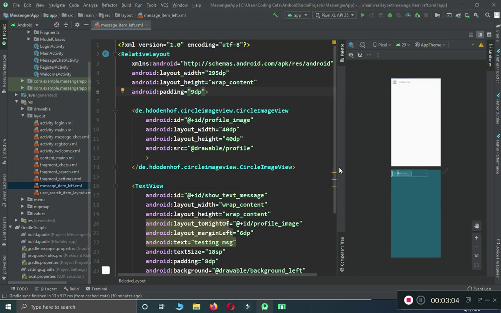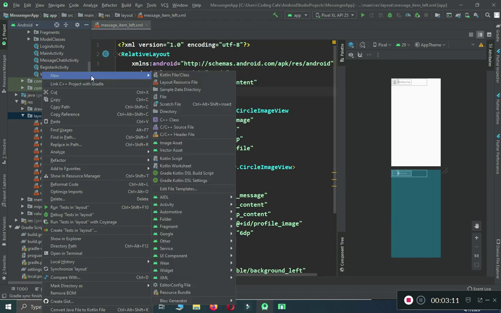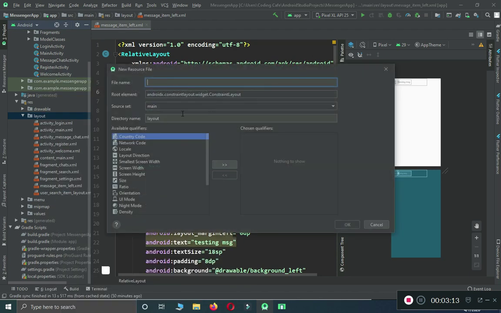Now we need to create another one which will be for the right chat, okay, and here, so right click on layout, new, and then layout resource file, and let's give it name as message_right, message item right.